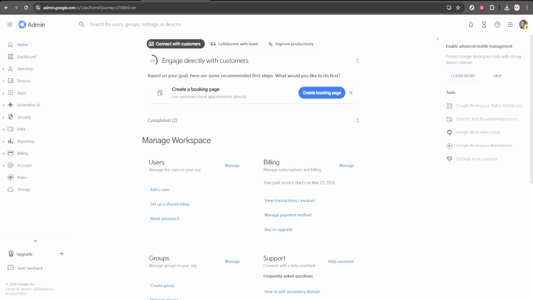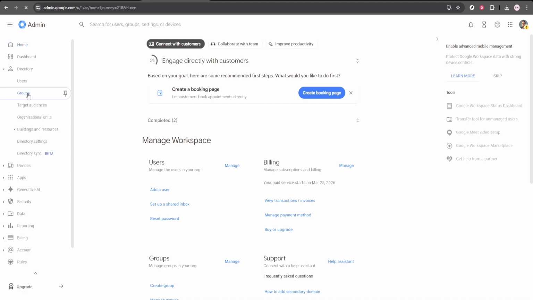Start by opening your admin console and signing in with your administrator account. From the home page, look for Directory, then select Groups. This is where all existing groups live and where you'll create a new one.